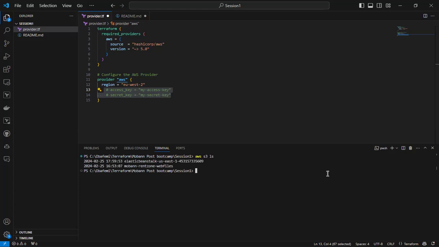So it says I have mobile rent zone web files and I have that elastic stock. So I know I'm inside the AWS account. Now let us move on. So we have declared the provider to be AWS. And then what we need to do is to save. The 2 here shows that you have 2 files unsaved. And on each of the file tabs, you see a white dot. It means you have not saved this particular file.